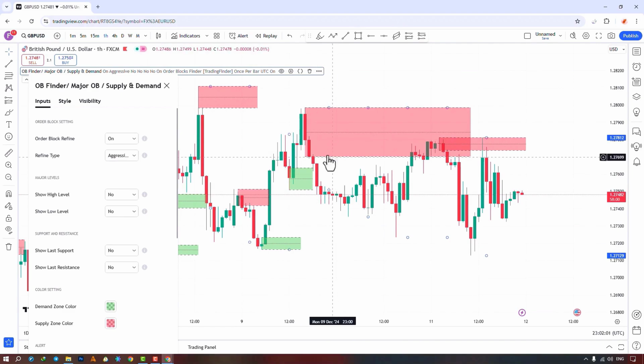You can adjust the highest level option as needed. Enable or disable the highest level option. Enable or disable the display of lower levels. Display the last support level. Display the last resistance level.